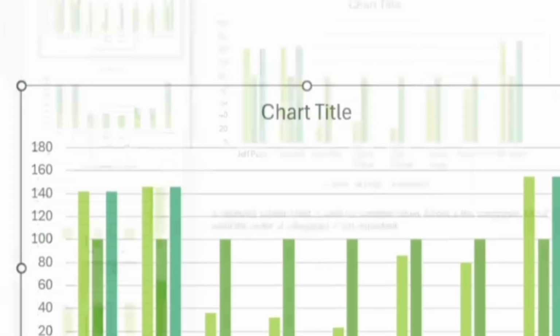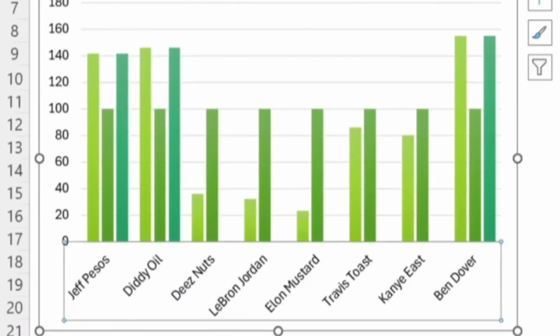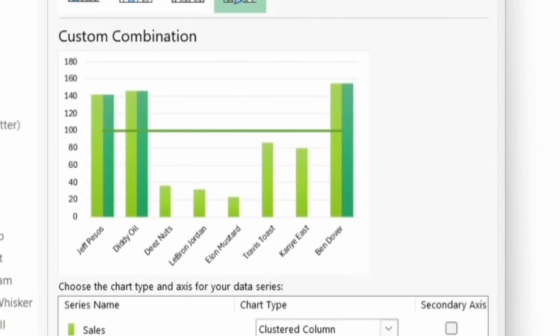Now go to Insert and select Recommended Chart. Place it where you want, change the style, and adjust the text. Go to Change Chart Type and select a combo chart. Set the target series as a line and keep the other two as columns.